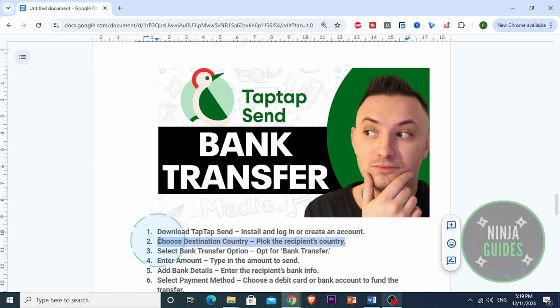Select that recipient's country, and in some countries, Tap Send actually offers multiple transfer options like mobile wallets or bank transfers. Just make sure to select the bank transfer option to send the money directly to a bank account.